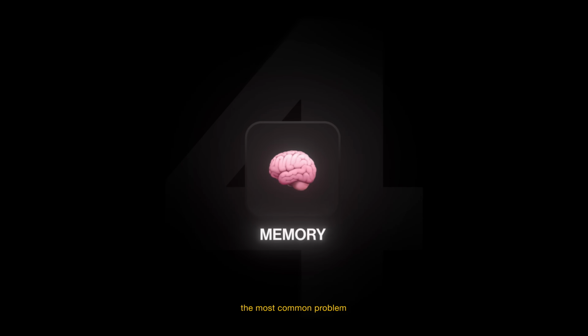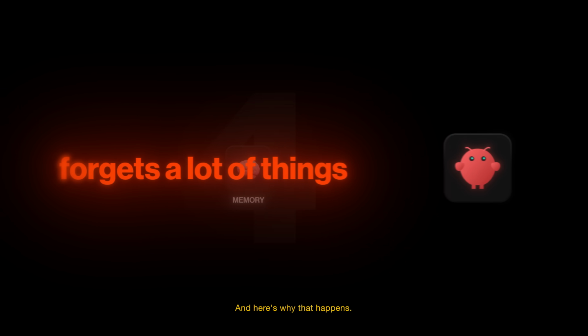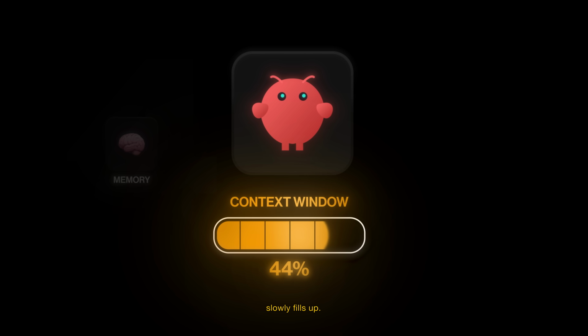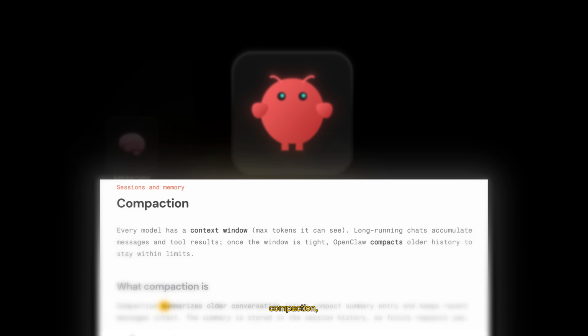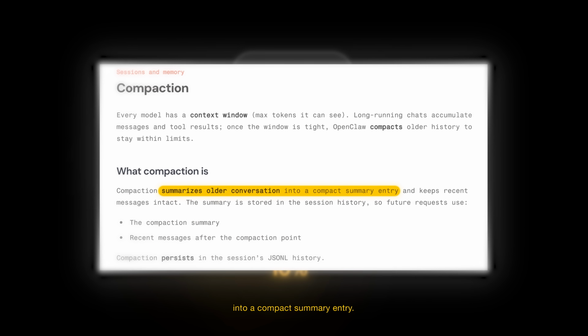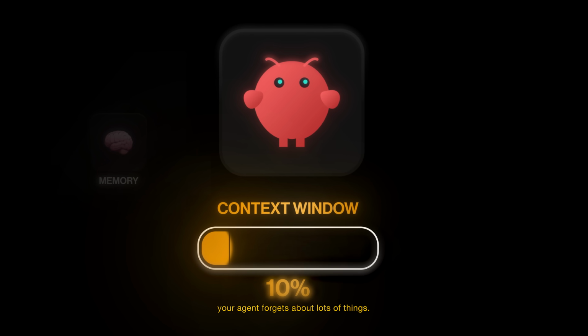Now, the most common problem people have is memory. It forgets a lot of things over time. And here's why that happens. As you use OpenClaw, your context window slowly fills up. And to prevent it from being full and save you some money on tokens, OpenClaw automatically runs compaction, which summarizes older conversations into a compact summary entry. The problem is, after each compaction, your agent forgets about lots of things.